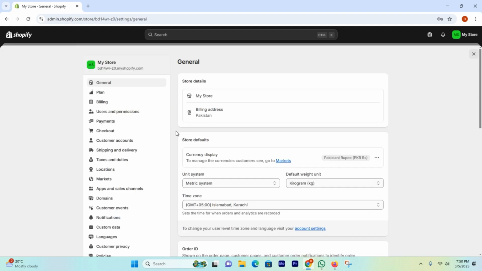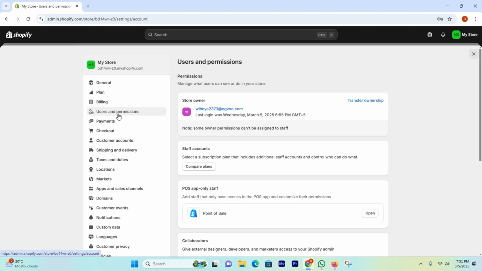Once you get access to your account settings, here you can do multiple things, like you can get access to your general account settings, plan, billing, and users and permissions. So from here, we have to select the option users and permissions. Once I click on it, here you can see the option store owner, and just next to it, you can see the option transfer ownership.